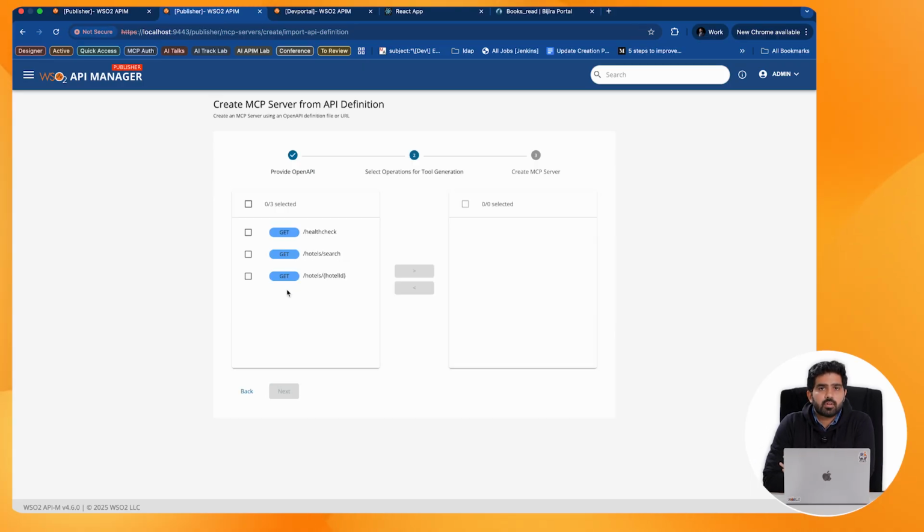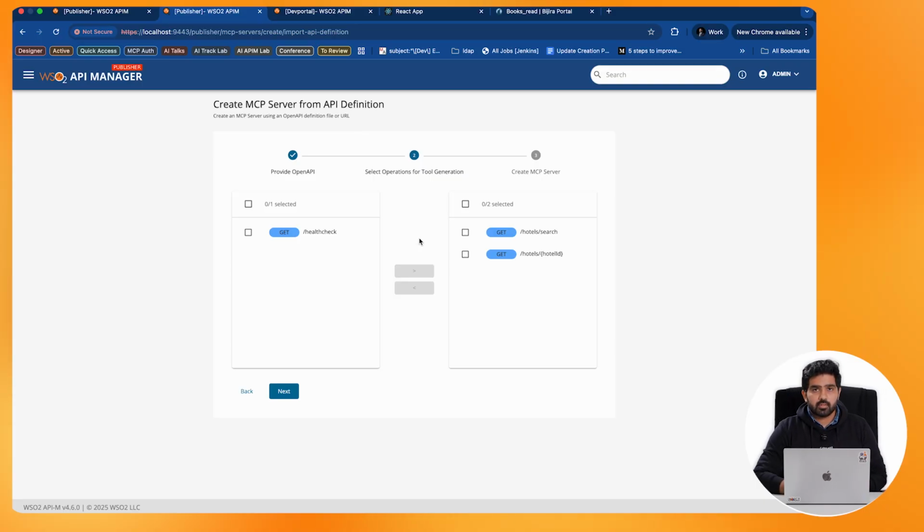Here we'll be listing down the different tools that we can extract. In this case, we list down the different resources of your API. Here I'm going to select the hotel search and the hotel ID search options. I don't want the health check in this option because I don't want the agent calling this one all the time. Once I have selected the needed resources, I'm just going to click next.